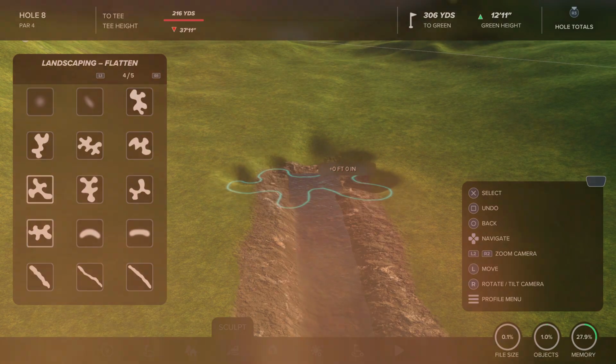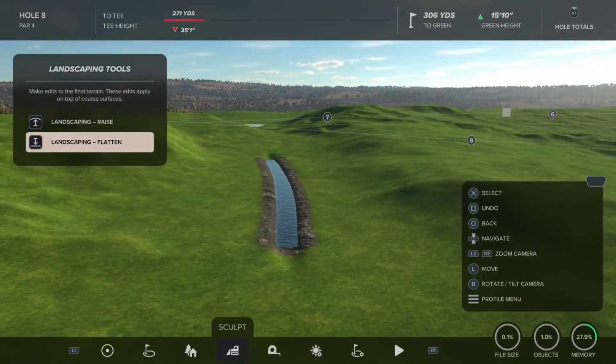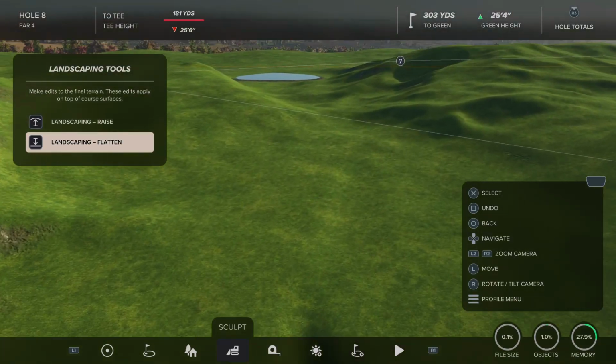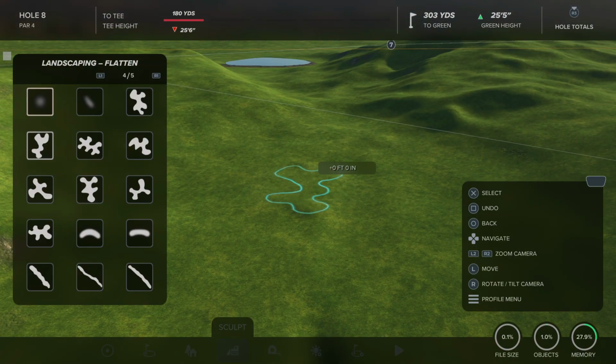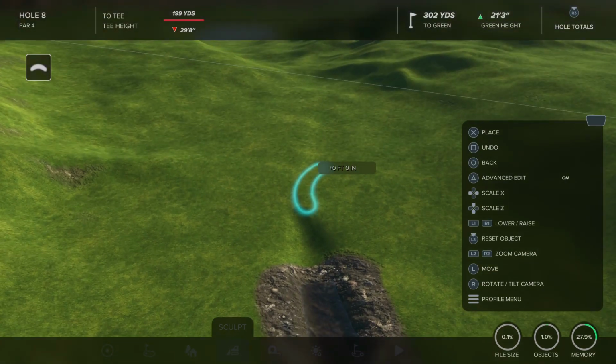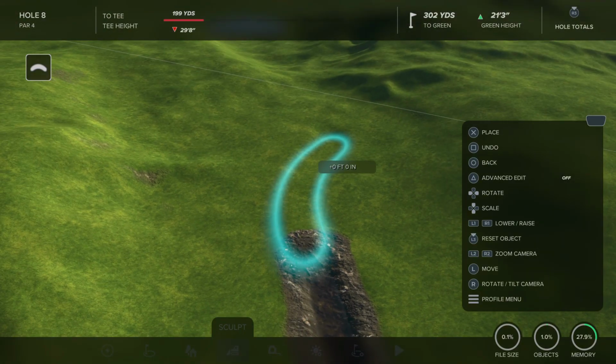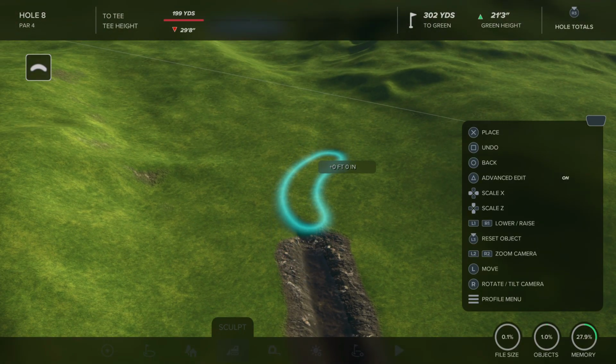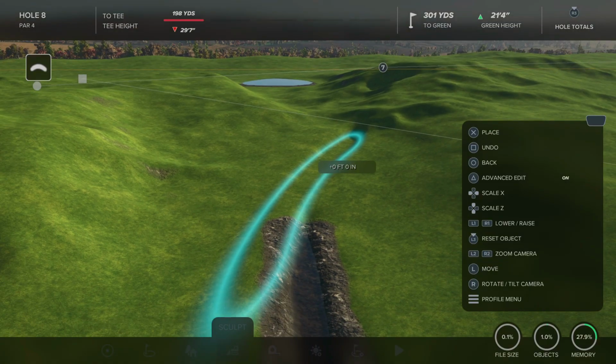Flatten, give me the banana brush. Okay, so now you want to keep going. Now you gotta be careful because it gets a little steep. Now watch what happens. I just want to show you this. You can do this, but the problem with this method is nothing's perfect. I'm not saying my method here is perfect. Advanced edit, make it skinny and long.